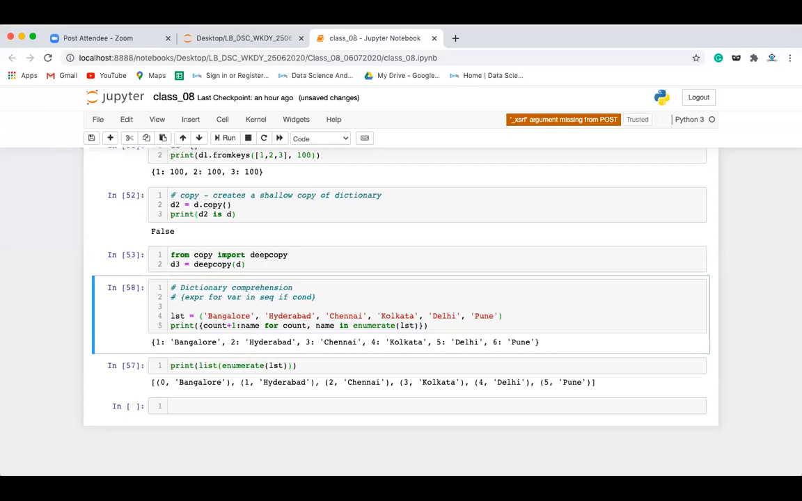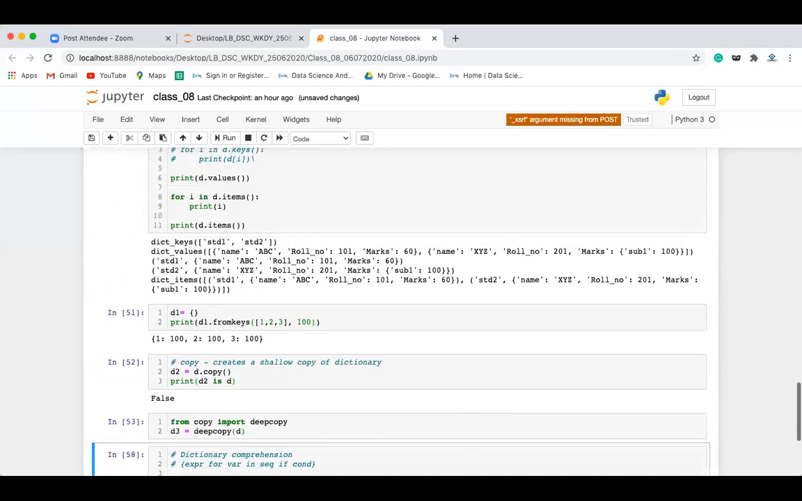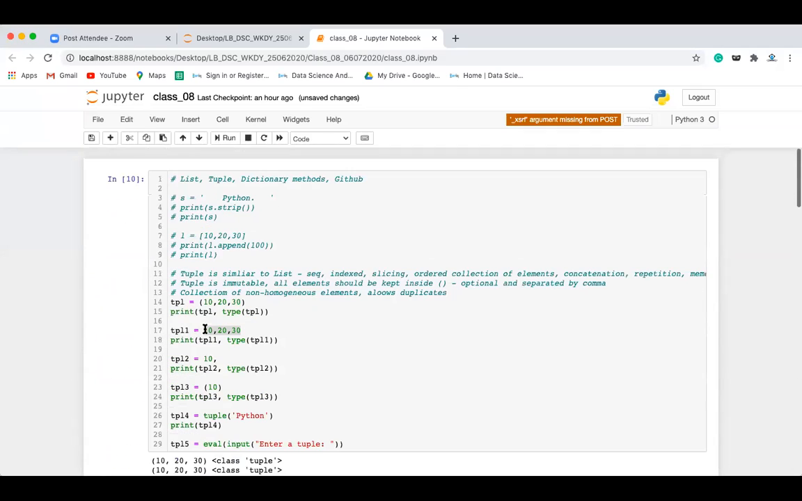Fine. Clear, everyone? So this is it about dictionary. Now we are done with all the data structures which are important for us in these classes. So next we will start with functions. For now, you need to practice all these data structures.